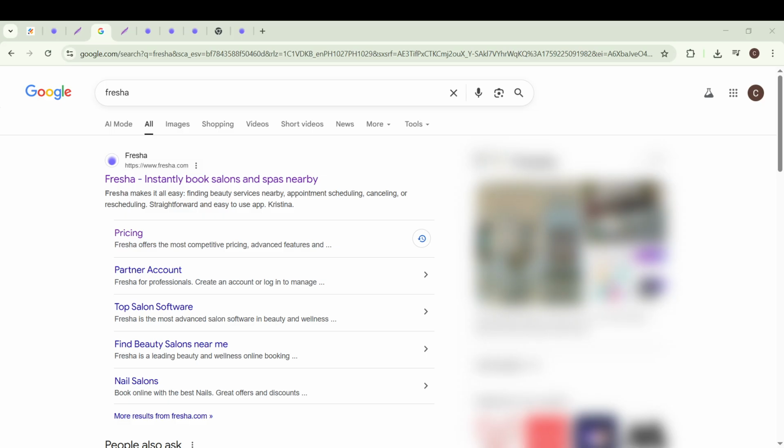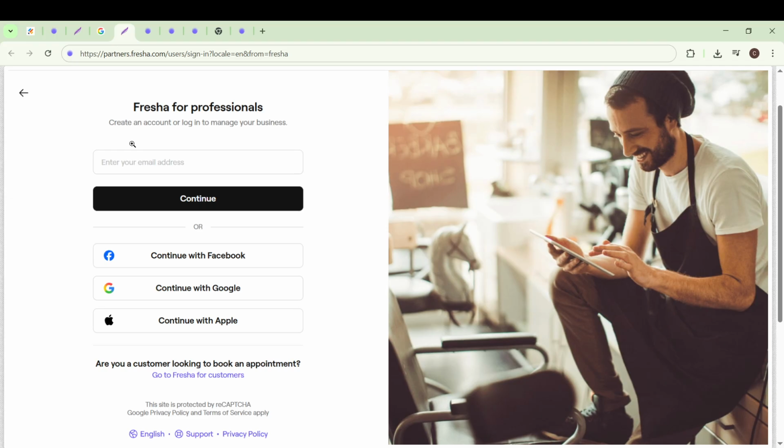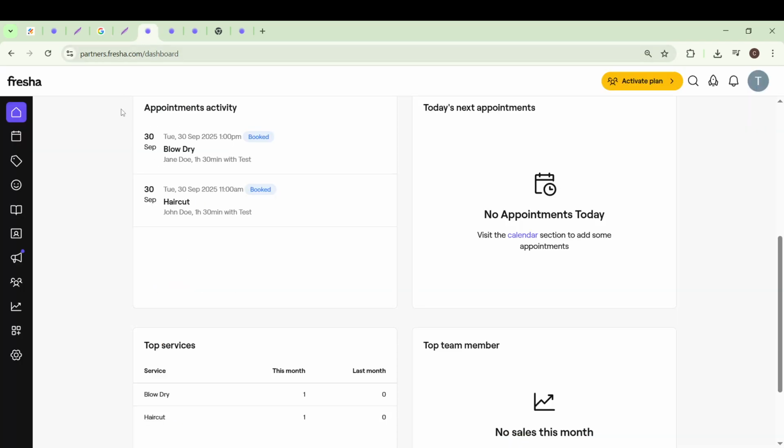First, open your preferred web browser and head over to the Fresha website. You can use any browser you like, whether it's Chrome, Firefox, or Safari. Once you're there, you'll want to log in to your Fresha account. It's important to make sure you're entering your credentials safely, so double-check that your login information is correct to avoid any issues. Once logged in, you'll be directed to the main dashboard.